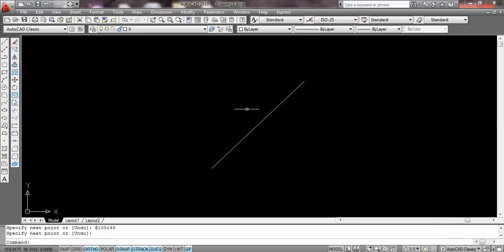Note, this angle is always measured from the 0 point. This 0 point is towards the eastern direction, and this is the 0 reference point. The angle is measured anti-clockwise. We will get a line of 100 units length at 45 degrees. This method is known as relative polar coordinate system.